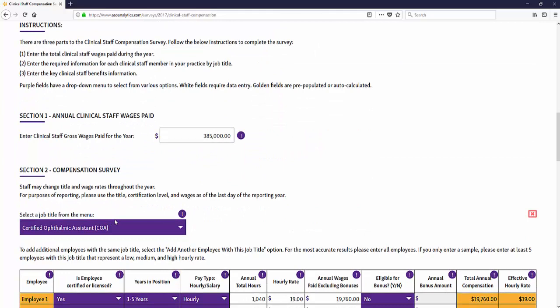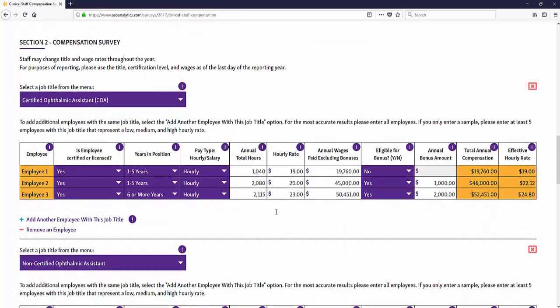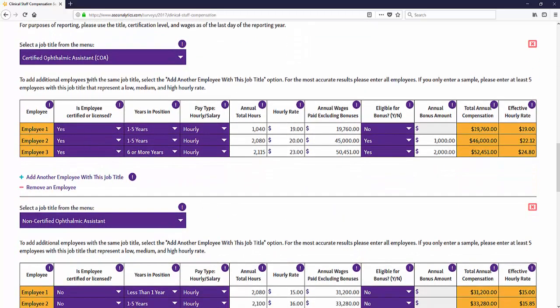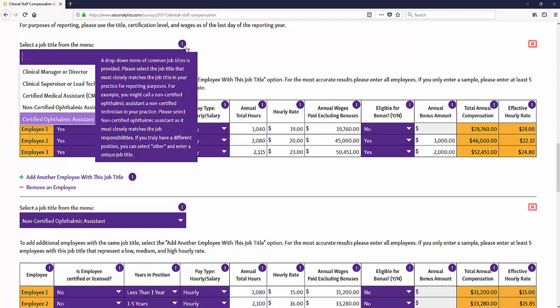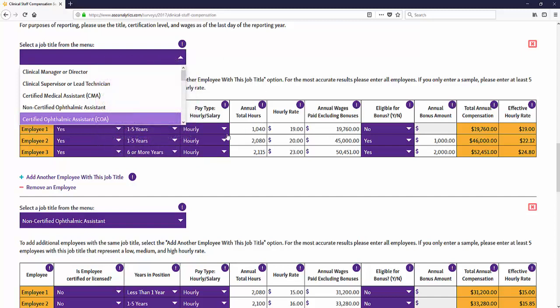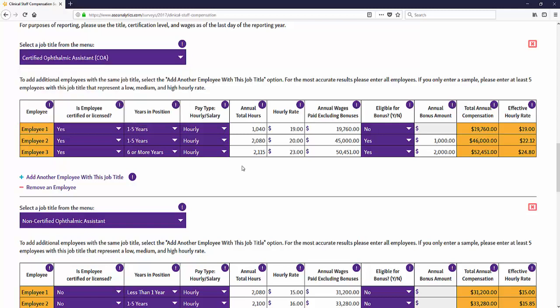Each compensation survey starts with the department's big picture. What are the total wages paid for this department? Enter that information here. This number is also used to calculate the departmental staffing expense ratio. Then move into entering wages by job title. The first step is to select the job title from the menu. You can refer to your instruction sheet or hover over the information icon for definitions and instructions. We do not ask for employees' names in order to protect confidentiality.